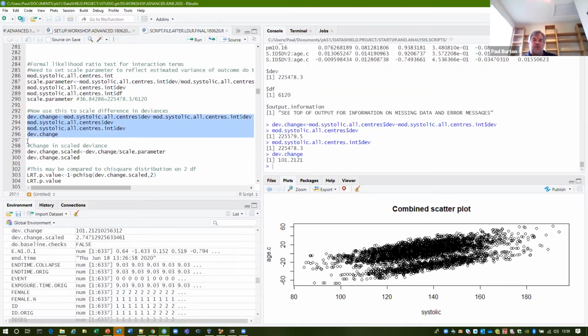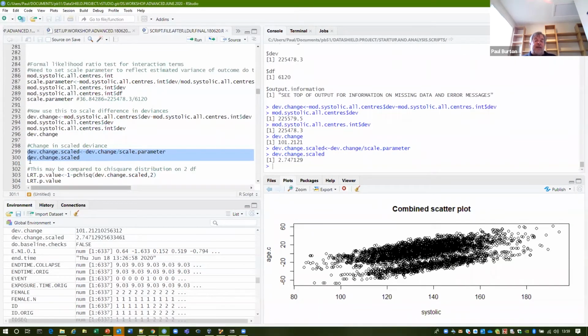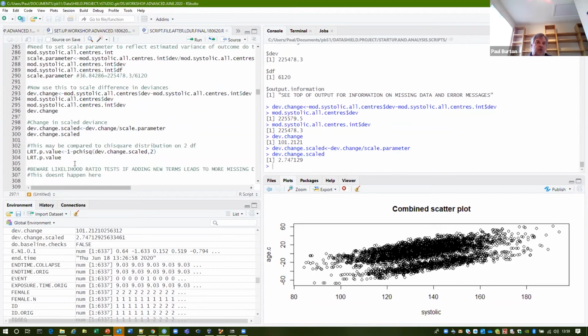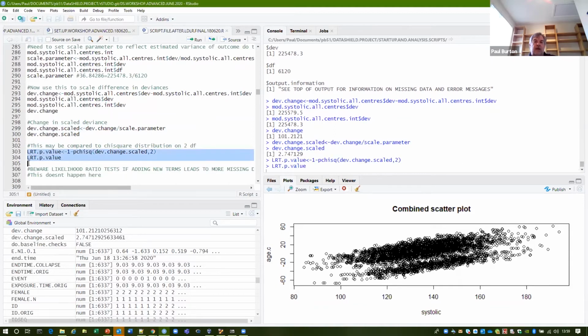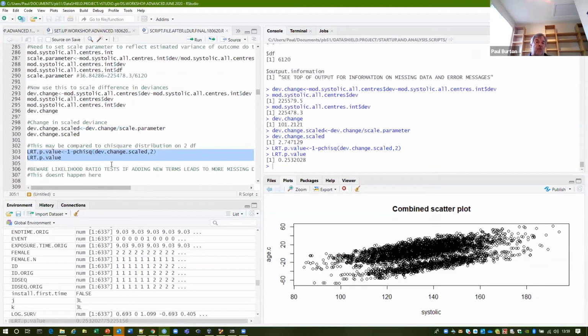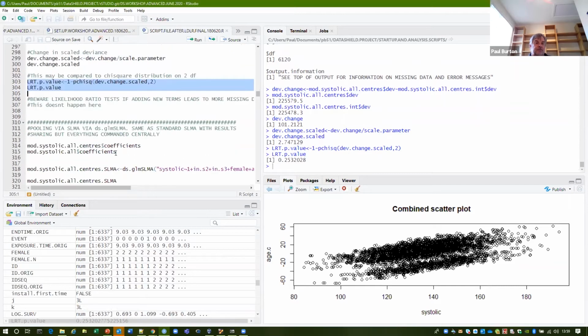First of all, this is the actual difference in the deviance, 101.2. Then if that difference is scaled by the scale parameter, we end up with a value which can be compared to a chi-squared on 2 degrees of freedom, because that's the way the deviance works in terms of a likelihood ratio test. Then we get a p-value for that, which confirms what we thought vaguely from the Wald tests: we're getting a non-significant p-value.